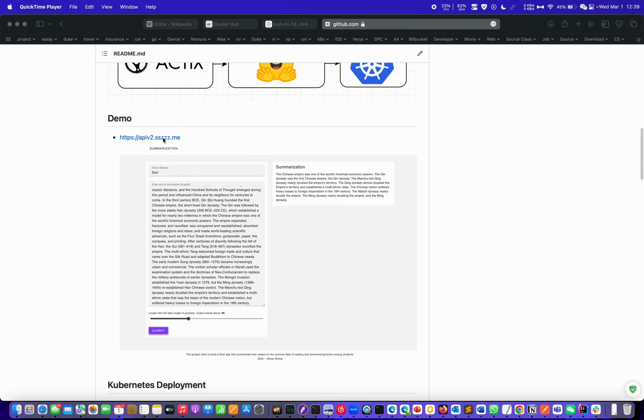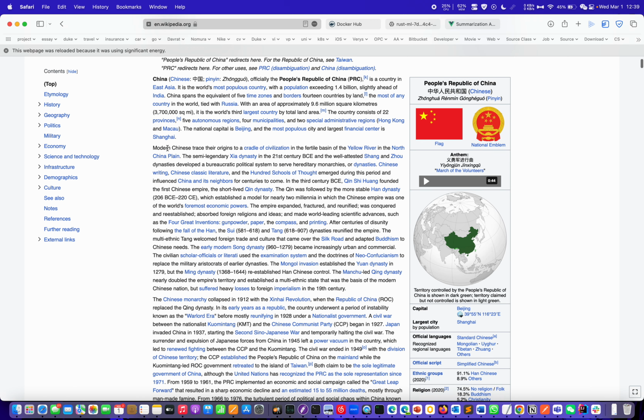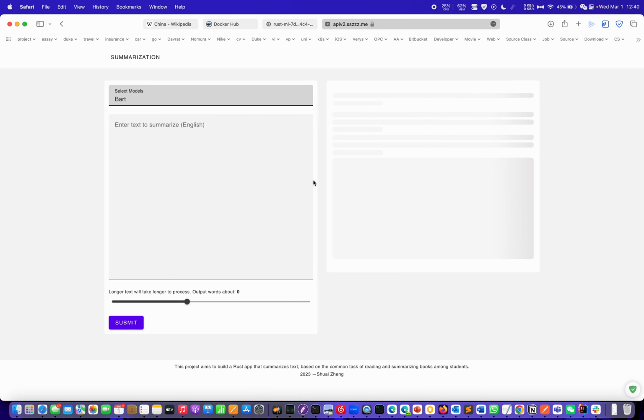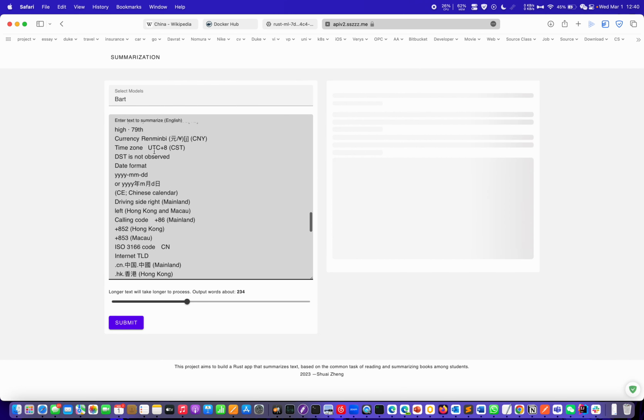I will show the demo now. For example, I just click it, and here's my website. It has two models. One is BART, and another one is T5. I could host more models there, but because natural language processing takes a lot of memory, I just host two simple models for the demo, and the server is super costly.